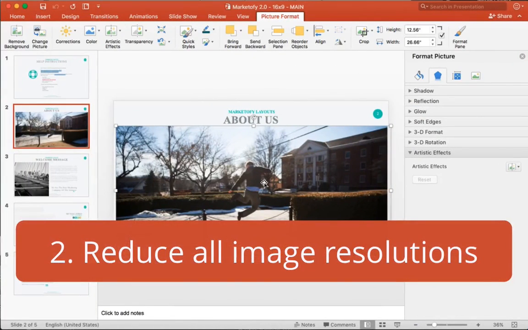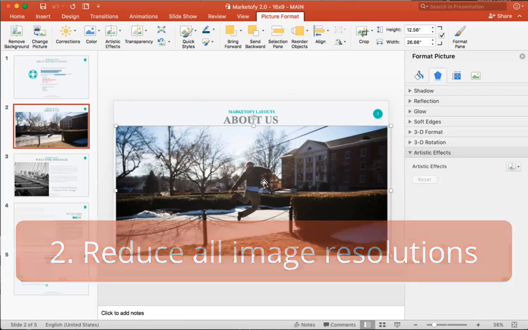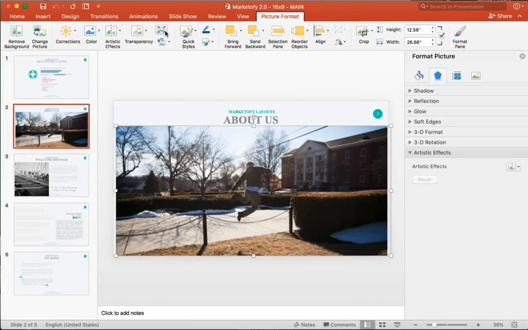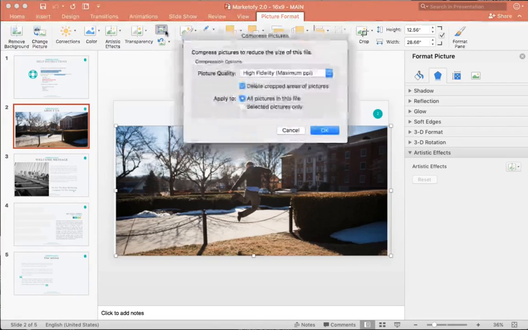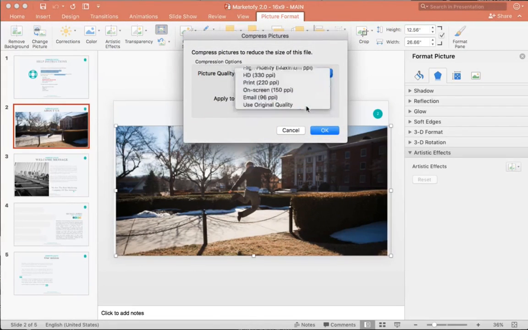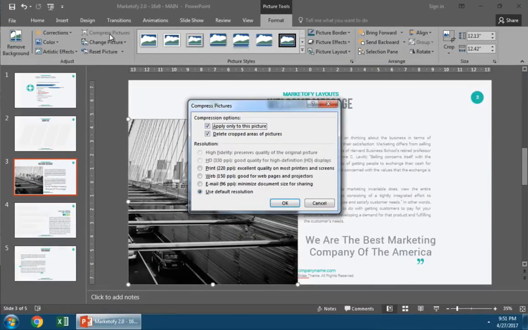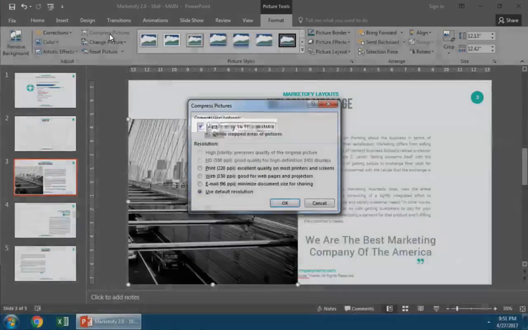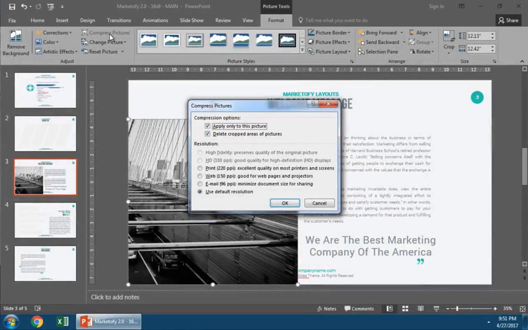Let's switch over to the Mac version for the next technique, which is to compress all of the images in our PowerPoint at the same time. This is similar. With an image selected, I'll come to the Picture Format menu and click on Compress Pictures. This works very similarly, but I'll just make sure that all pictures in this file is checked. On Windows, we would just uncheck the Apply Only to this picture option. On either platform, this will compress all of the images in the presentation at the same time.